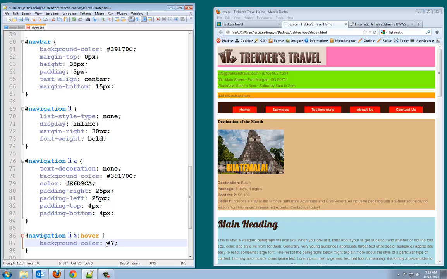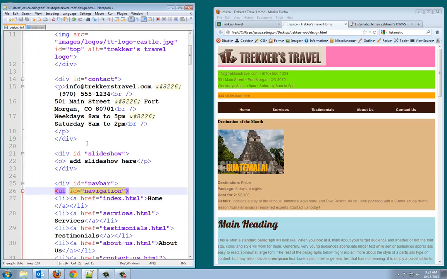So 7E6350. So let's save and refresh. And now when we roll over, we see that happening there. Okay, so the last thing we need to do is our navigation isn't necessarily sitting correctly vertically in this page. So we could style the actual unordered list, the UL, but we're going to give this a class called noIndent.